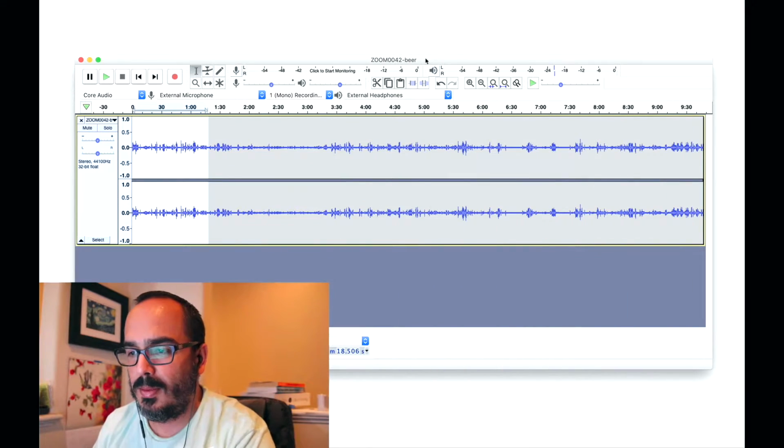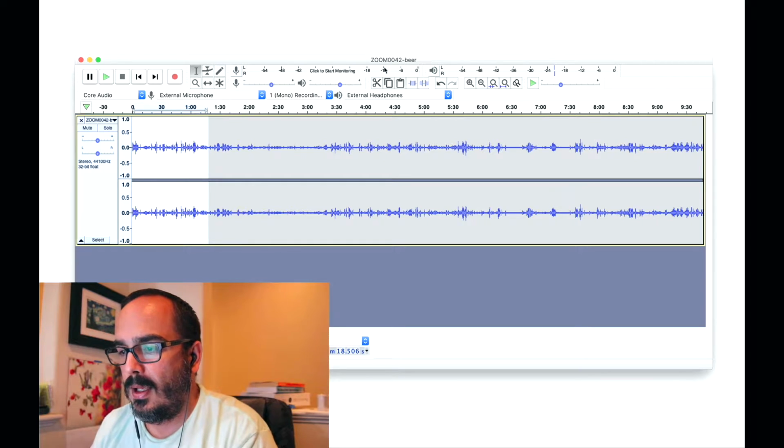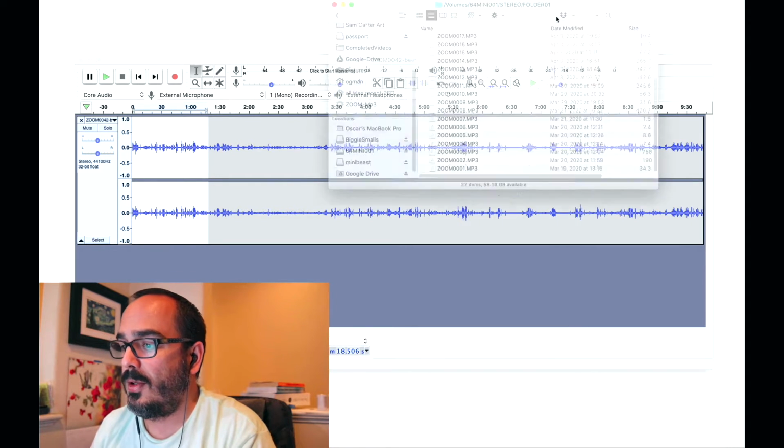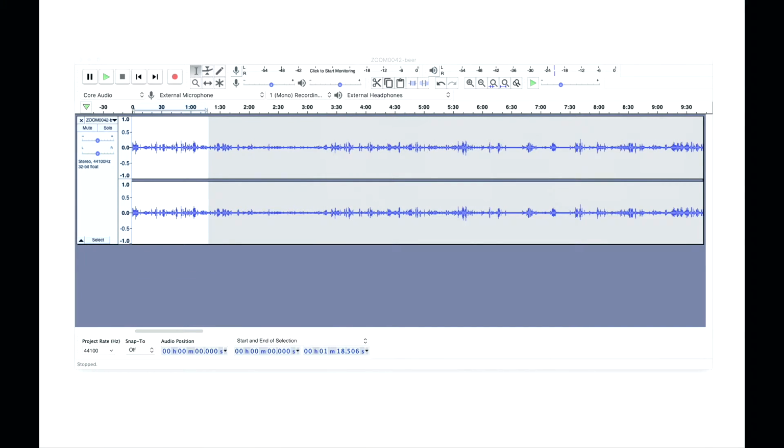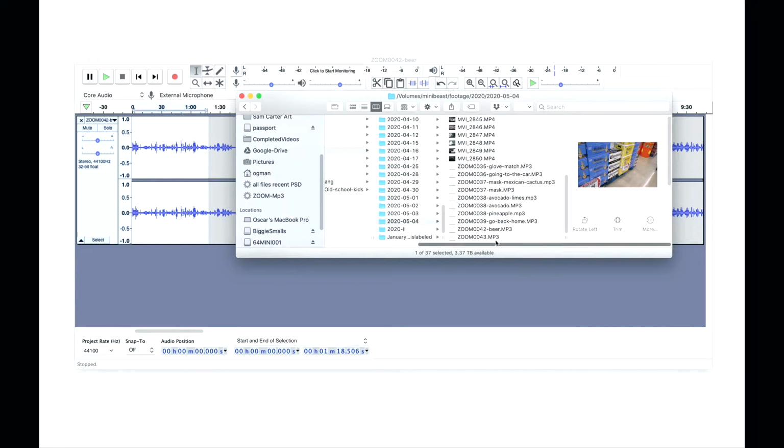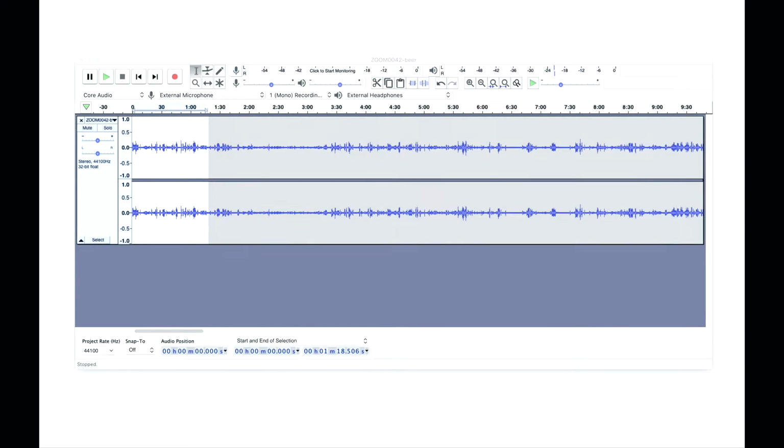Let's take a look. I use an application called Audacity, and this is free. It works on both Windows and PC, so you can just get that. And then I have my files here. I have my audio files here, and all I have to do is pick the file that I want and drag it into Audacity, and now I have it here.